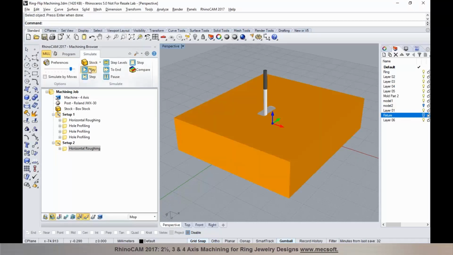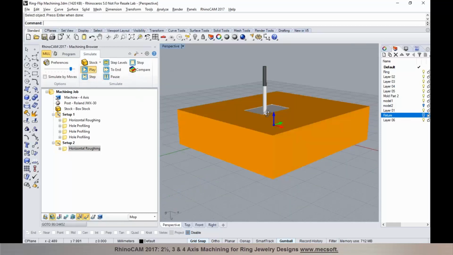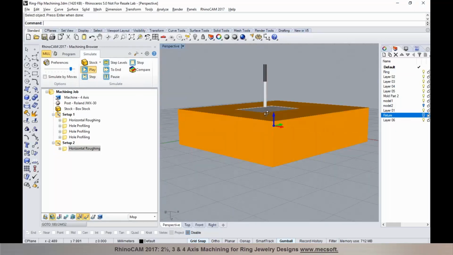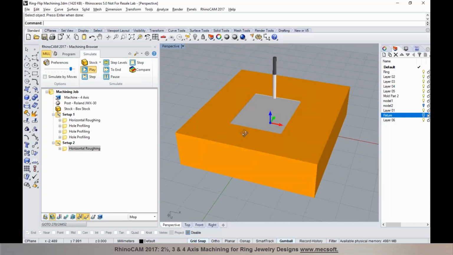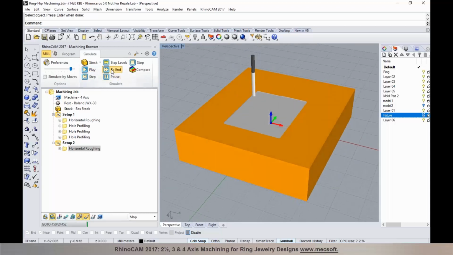So let's run a verification in here for the roughing. So you notice that the roughing on the side 1 is completed, so we are simulating the roughing operation for the flip side. You could always select pause and pick simulate to end to run through the simulation in here.